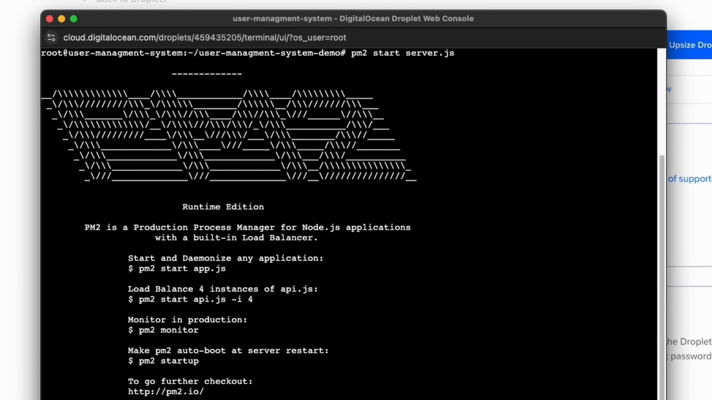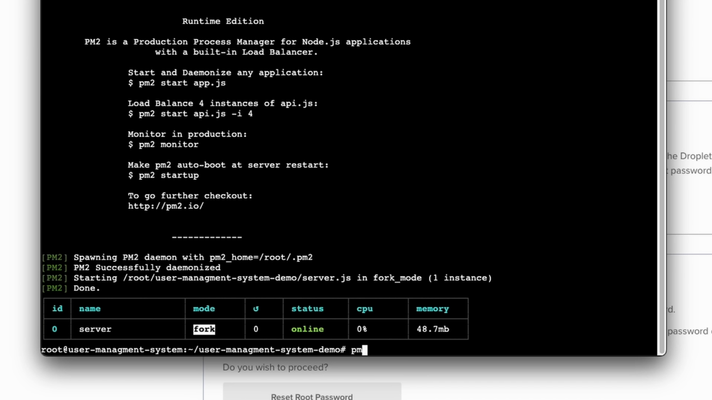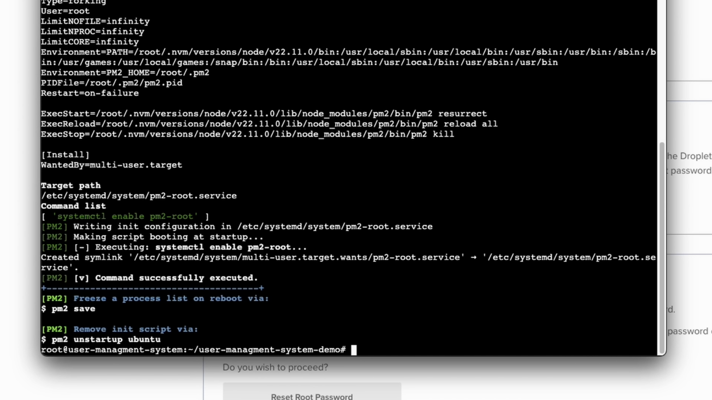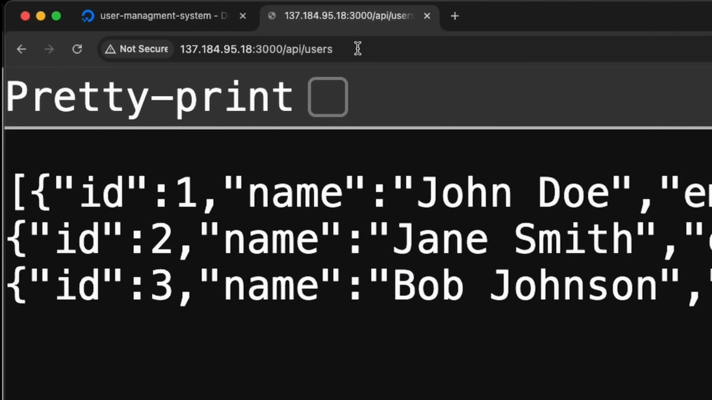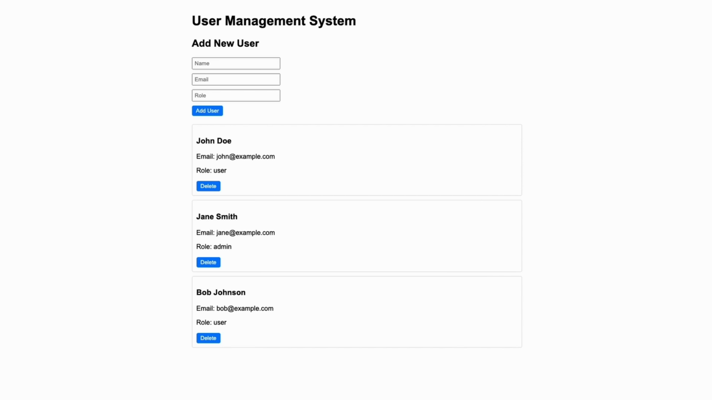This will start your same service, but it will first do it in the background, and it will also automatically restart whenever your server crashes. And finally, you can do pm2 startup Ubuntu, and this will make sure that pm2 service starts with Ubuntu whenever you restart your server. And with that, you should be able to access the same user's endpoint, and you should also be able to access the static endpoint from the port 3000.